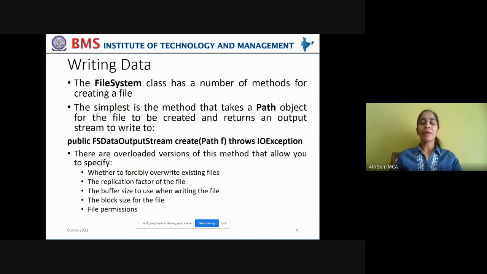Okay, now let us focus first on how to write the data. Now the file system class has a number of methods for creating a file, right? If you want to create a file either on your local system or on your Hadoop cluster, you have a file system class available to do that task. And it has a number of methods to create a file, because in order to create a file, you might have to pass lots of parameters and give some file permissions, or you should be able to mention the buffer size, or you should be able to mention the block size, right?